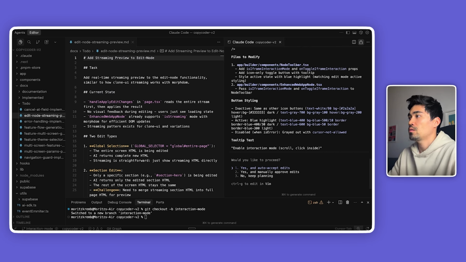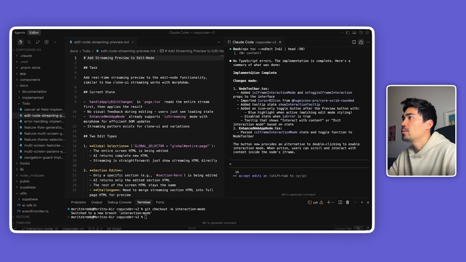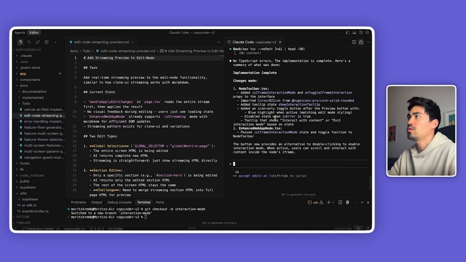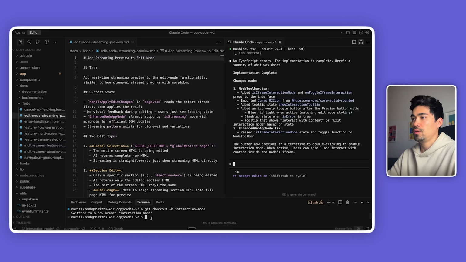Okay, and now we can start the implementation. Okay, implementation complete. Node toolbar changes, web app node changes. Okay, let's just go and test it out. Need to run it first.